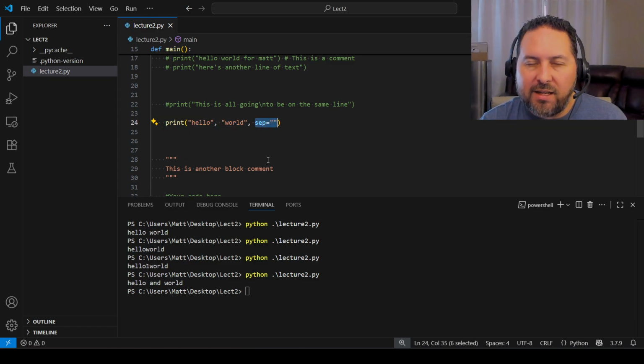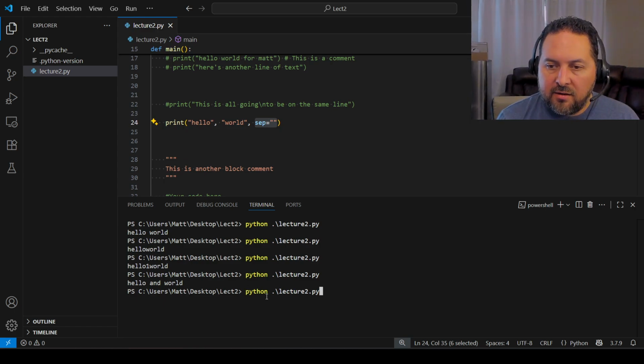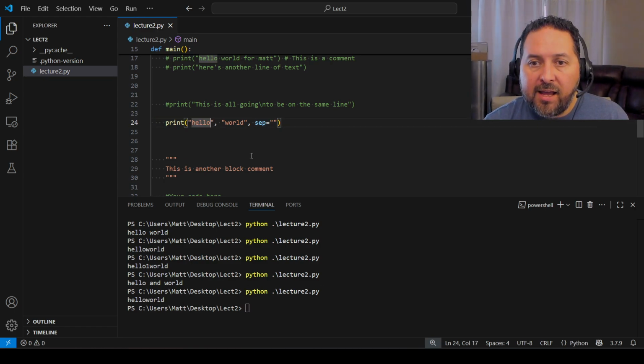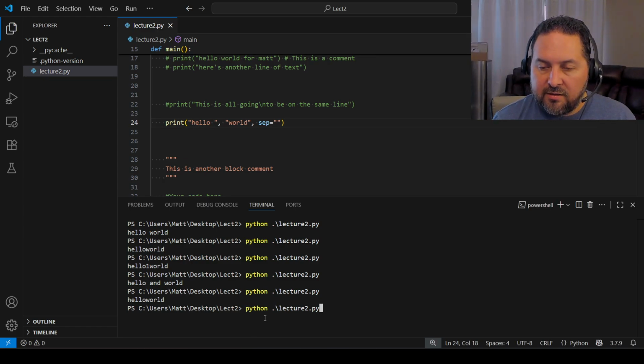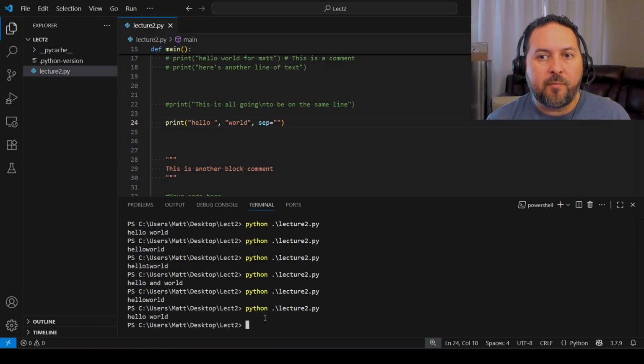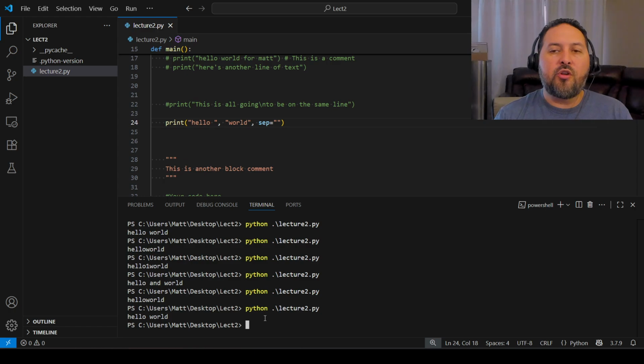This is the easiest way to get around that, is to just change the separator to be nothing, right? And then it does exactly what you want. And then in that case, you can add the space right here, right? And then it works the way you want.